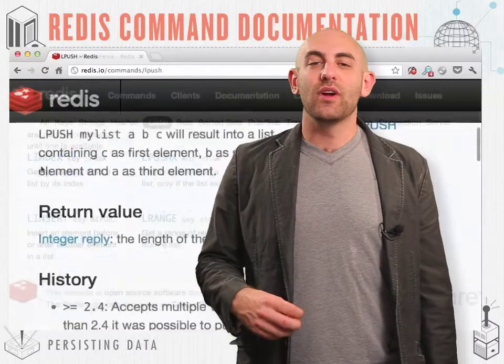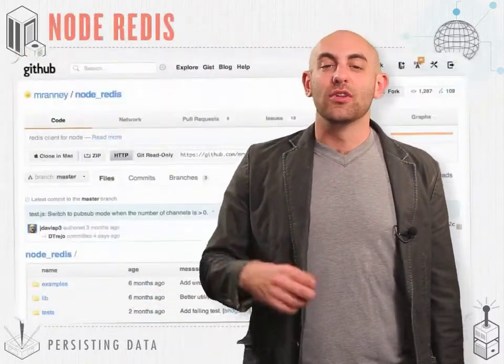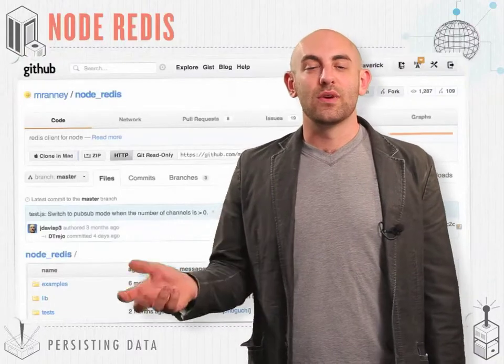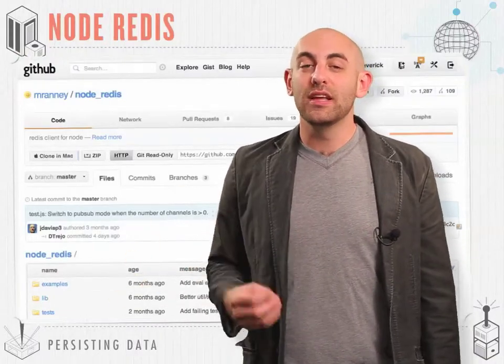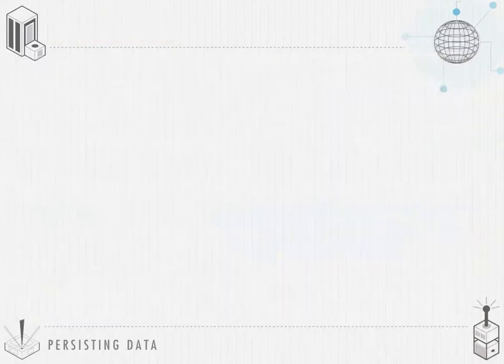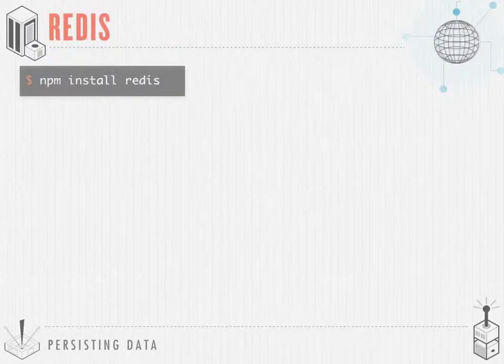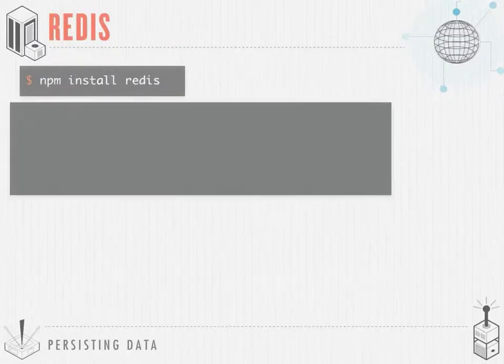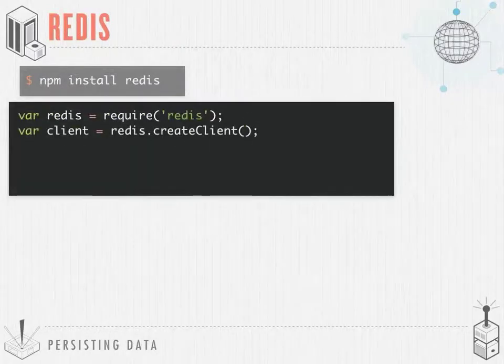There is a really great third-party library called Node Redis for working with Redis, and it's completely non-blocking, like I said before. Let's see how we would use the Redis module. First, we just run npm install redis. Then in our application, we can require the Redis module and then create a new client using createClient.